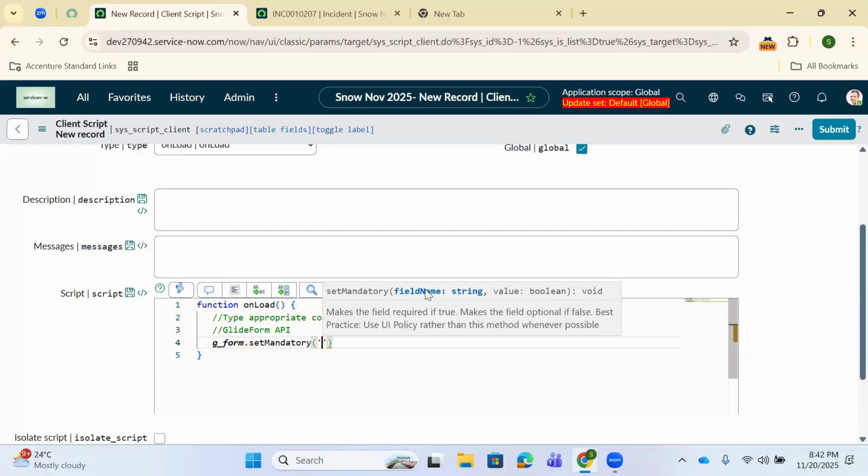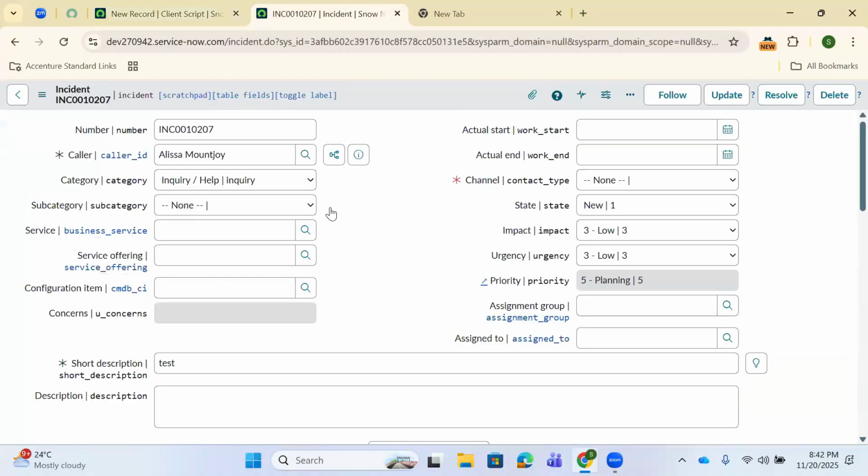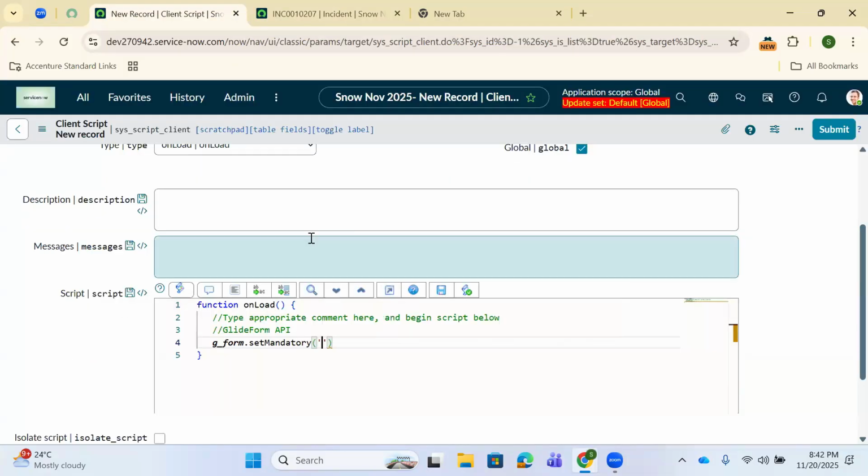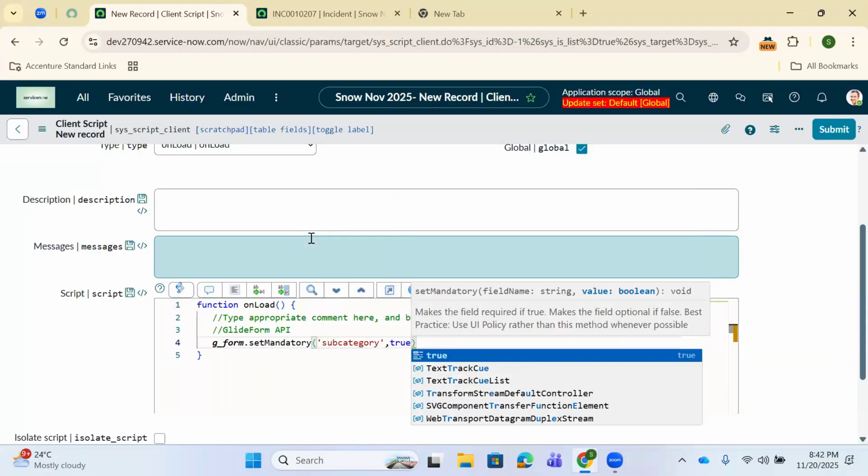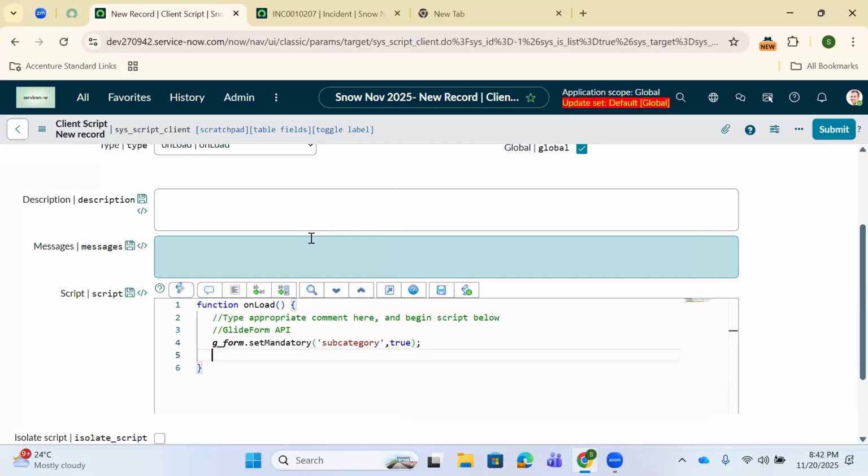So to make it mandatory, we need the field name. It should be in single quotes, as a string. The value should be boolean. Boolean means true or false. Make the field required if true, make the field optional if false. Best practice: use UI policy rather than this method. This is the label name. This is the backend name. You should always use the backend names while working on scripting, because backend names are system generated values. So I want to make it mandatory, so I'm giving the value as true.